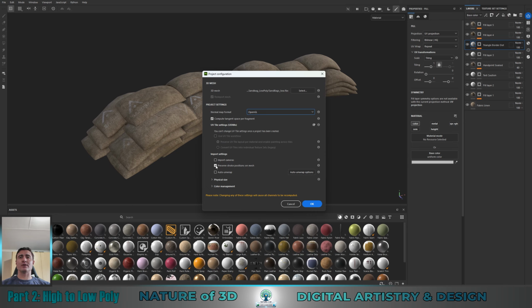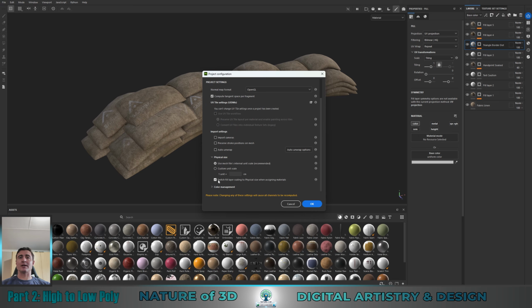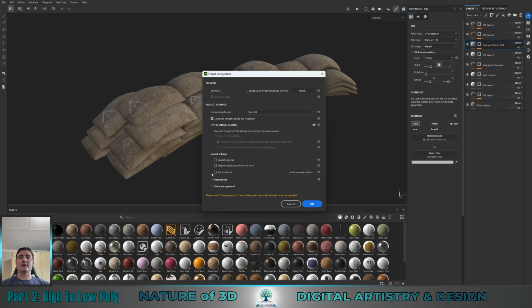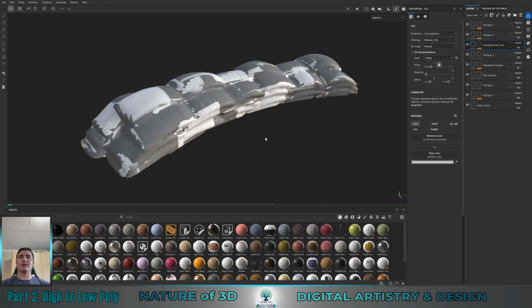Everything here is fine. You can just disable this one, and then for the physical size I will just enable the physical size. Sometimes when I shape it, the size may be different, so I'll just do that, and then I'm happy with that. So everything here is correct, and I just say OK.